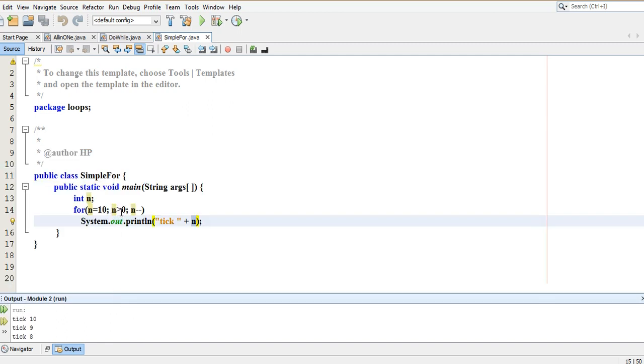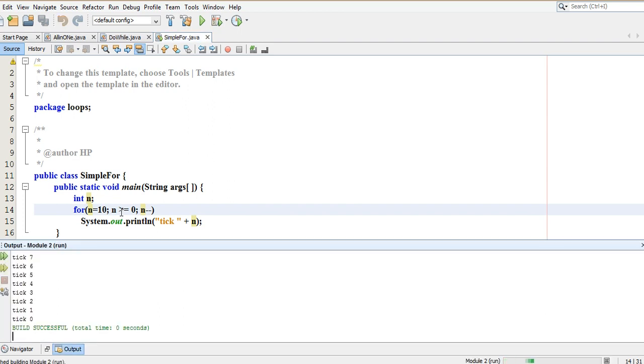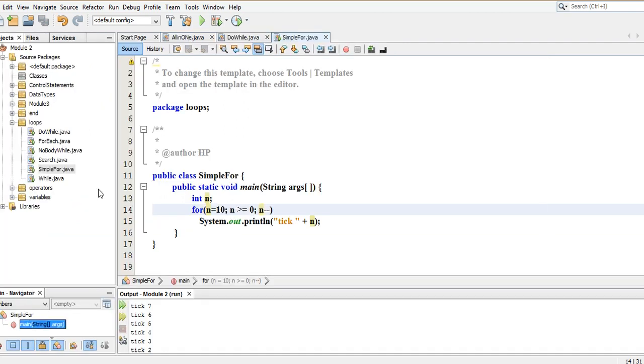So what will happen if I change this to for n is greater than or equal to 0? So now for this we should have tick 0 also. So now let's check. So yes, we got tick 0 because n is greater than or equal to 0. So this is the common for loop that we have been learning for 2 years.